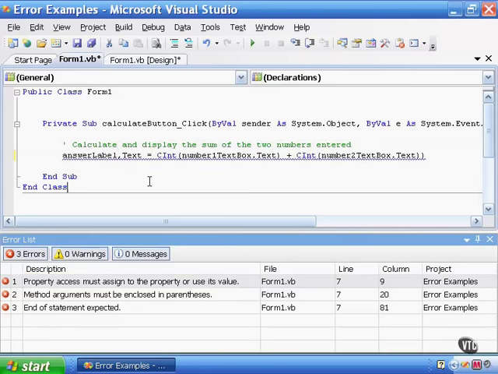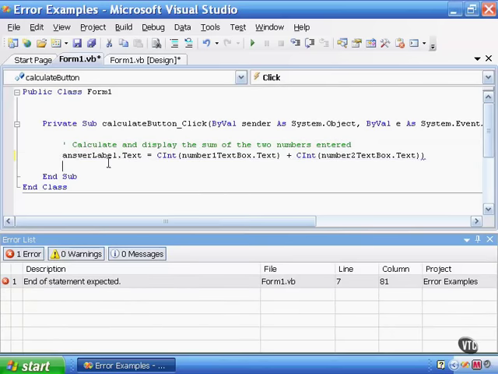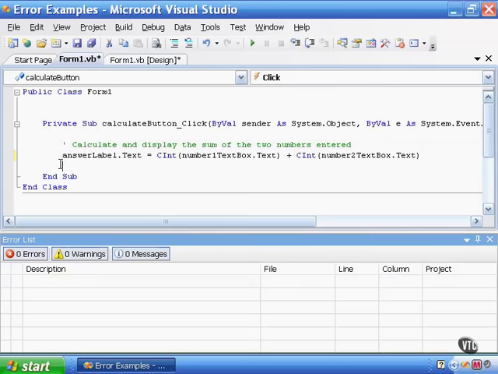As you can see in the error list, this is creating several errors. In fact, there's only one problem here, that is the incorrect use of the punctuation. There needs to be a dot or a period between the object name of answer label and the property, in this case, text. So as you're working with code in Visual Basic, you want to pay attention to the error messages that will inevitably occur as you're working with this. Notice that this program now has an error at the end of the statement. It says end of statement expected. That's because there's an extra right parenthesis at the end of the line.